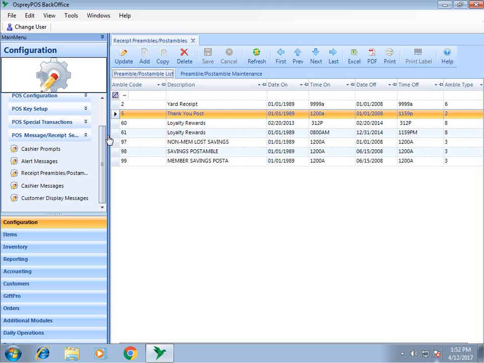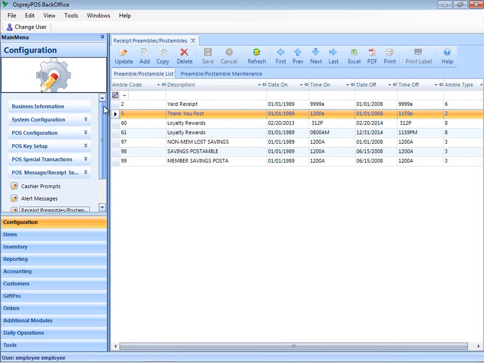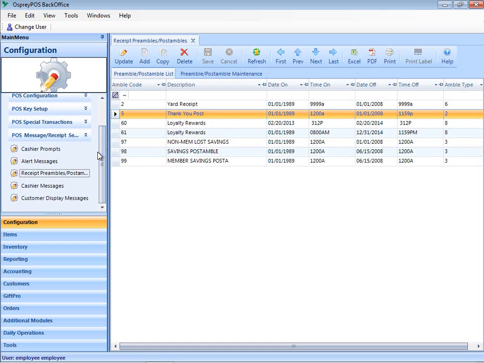Preambles and postambles are set up under the configuration section of Osprey Point of Sale under POS Message and Receipt Setup, and then Receipt Preambles and Postambles. Loading the screen, we're going to see an Ultra Grid with a listing of all of our available pre and postambles. I'm going to open up the Thank You Postamble as an example.